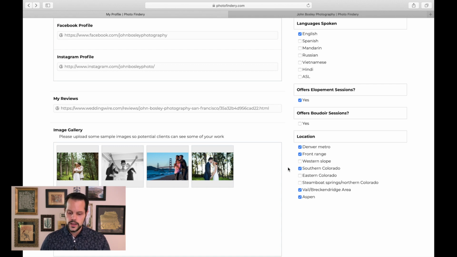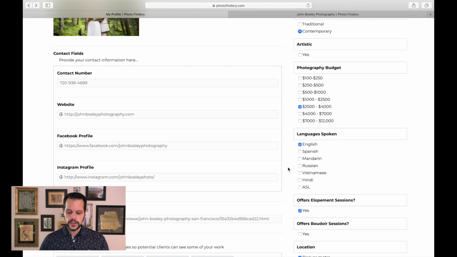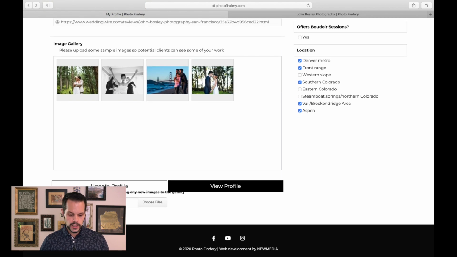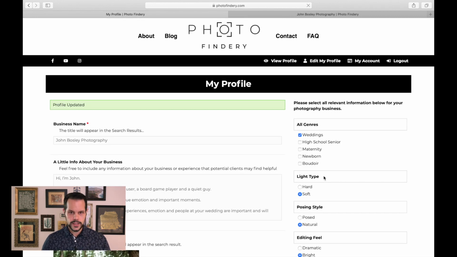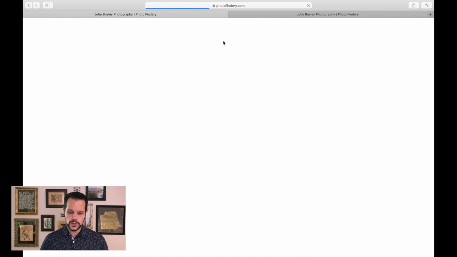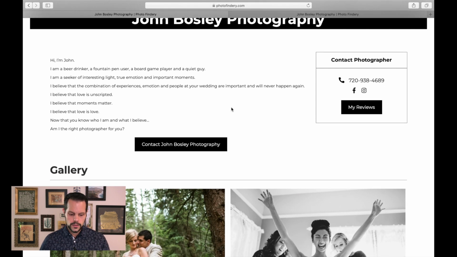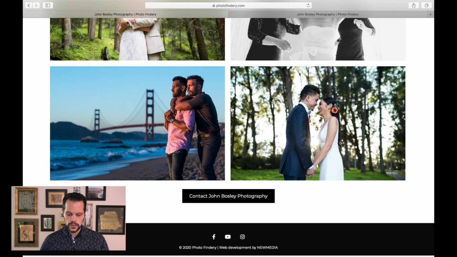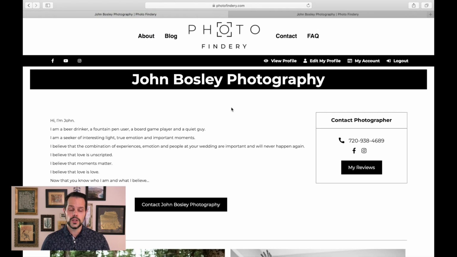Once you do that, you should have everything in here filled out. Your profile is complete. Don't forget to update your profile. And when you click update, everything is saved. You can go view it to make sure everything looks correct. Scroll through, take a look. If everything looks good, you are good to go.